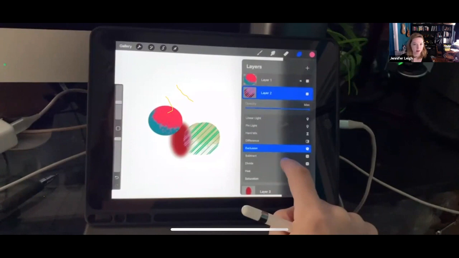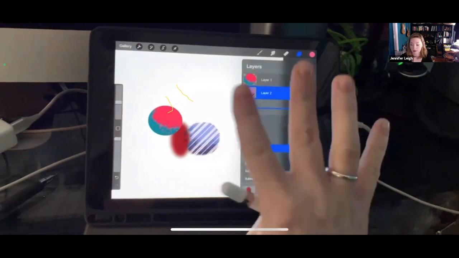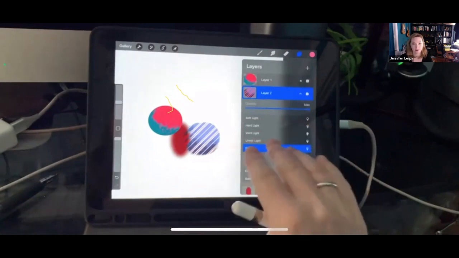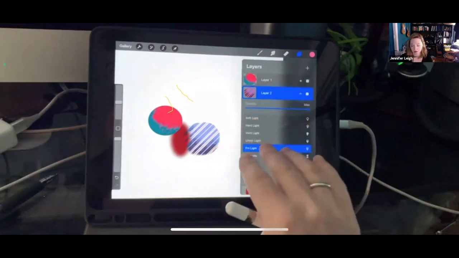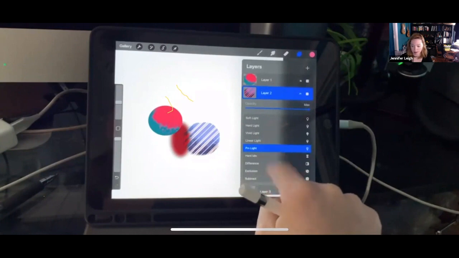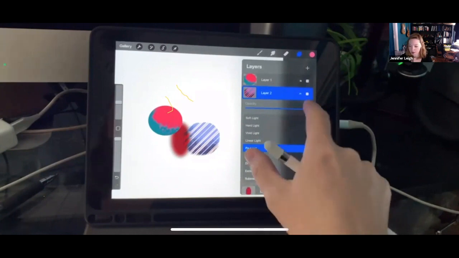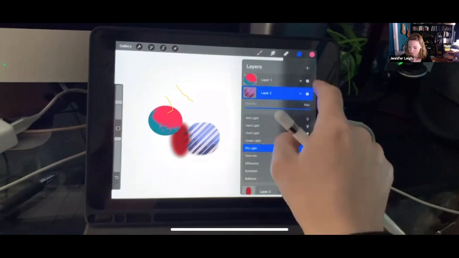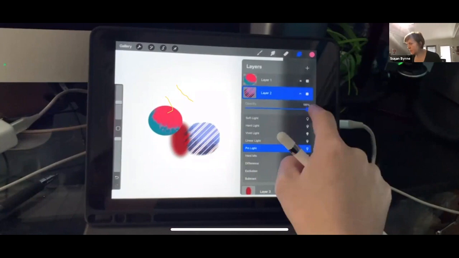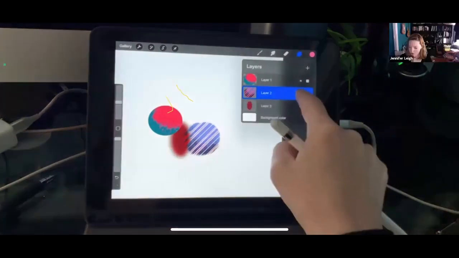But the point is that you can change the look of any given layer and how it interacts with the layers above and below it just by using this slider. And if you want the entire thing to be more or less dramatic, you can use the opacity tool. What's the default one? Normal is the default one.